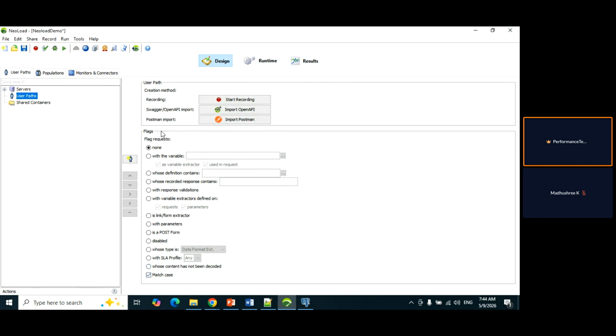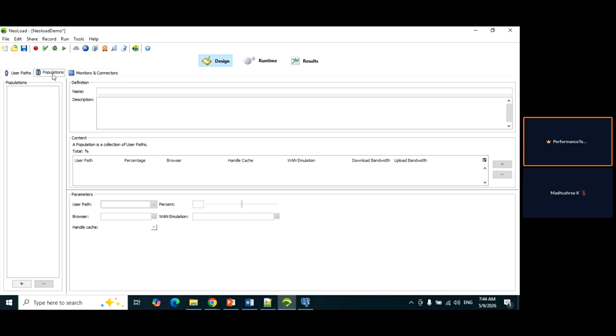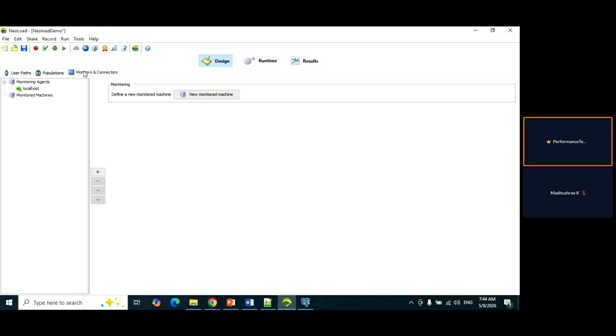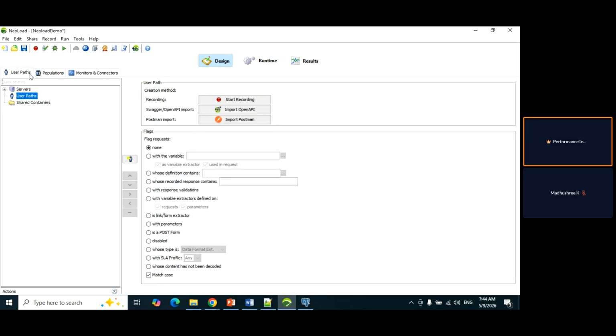Now let's quickly go to the design tab. Why? Because we want to record the script, right? So recording and enhancements can be done in the design tab. Under the design tab, again we have three different tabs. One is the user path, second one is the populations, third one is the monitoring, monitors and connectors, right? So let's start with the user path.